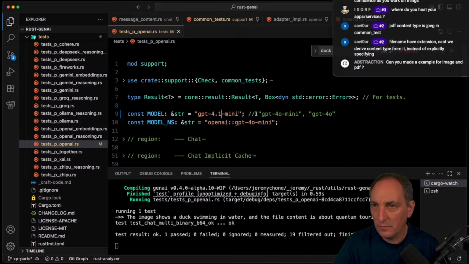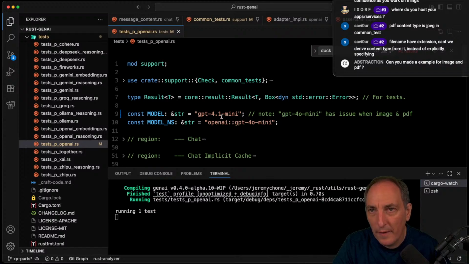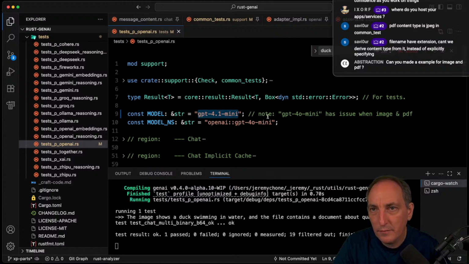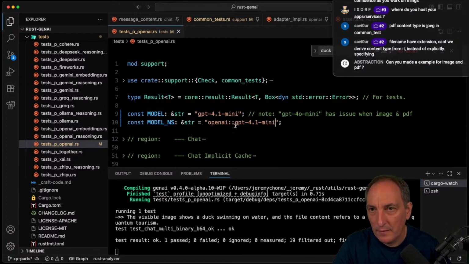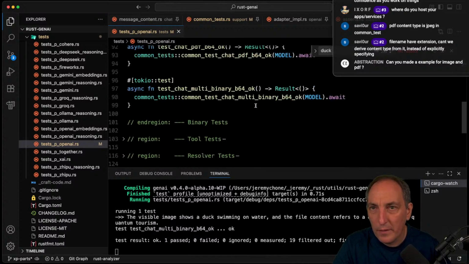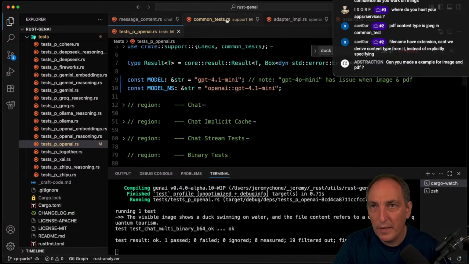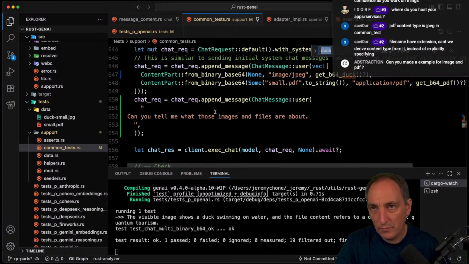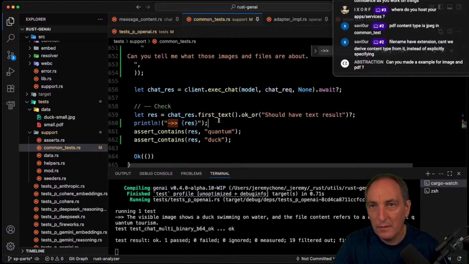Yeah, okay. We're going to do 4.1. We're going to stick with that. Image and PDF. Okay, so the 4.1 mini is good. And then this one, we're going to do the stuff, which is the one that I'm using anyway. So I think it's that. Cool. Now going back to my command test, I'm going to remove my debug here.